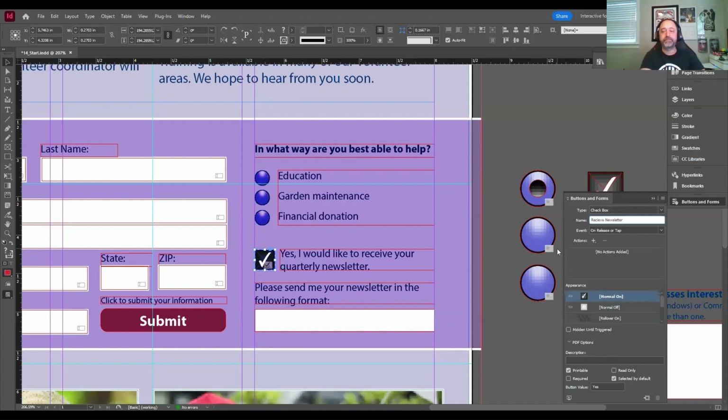Receive Newsletter. All right. For event actions, we're leaving that alone. They want us to change from the check being shown to the second option, normal off. This way the person can select it. Okay.